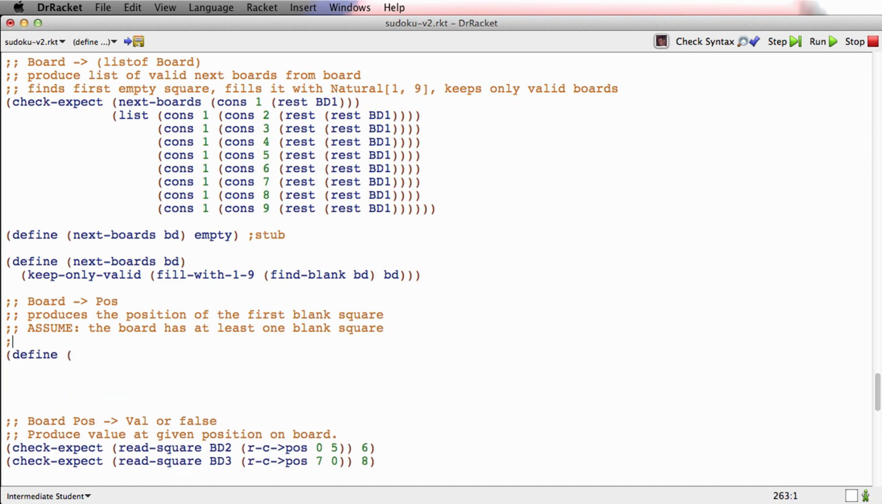Define, it's a wish list entry. Find blank of board, and we need to produce a position, so let's just say 0 stub. So that's our wish list entry for find blank.